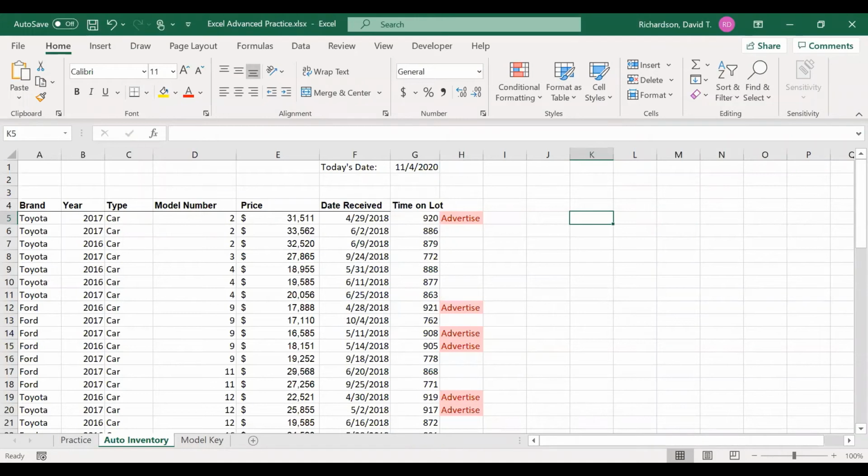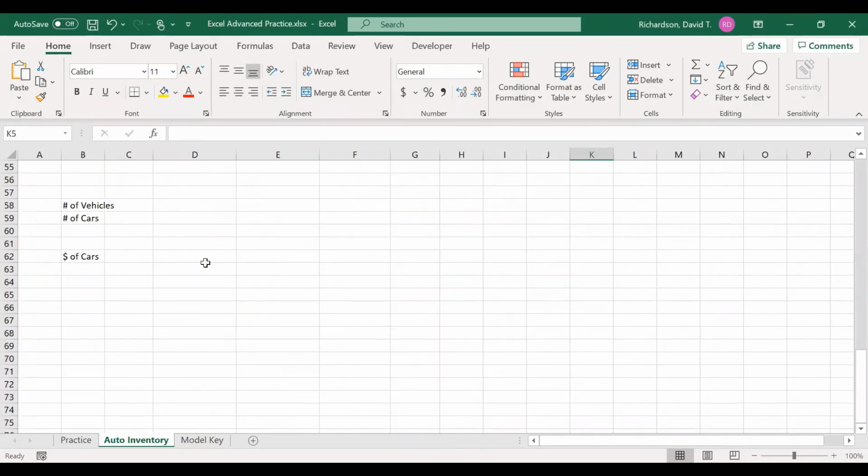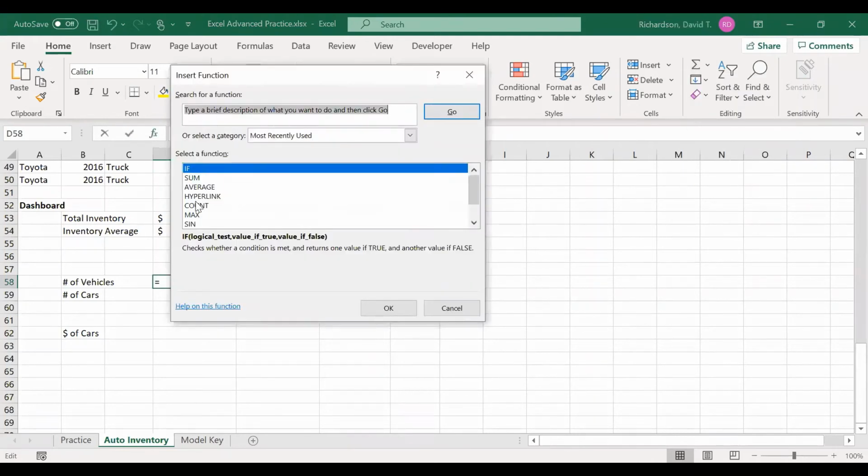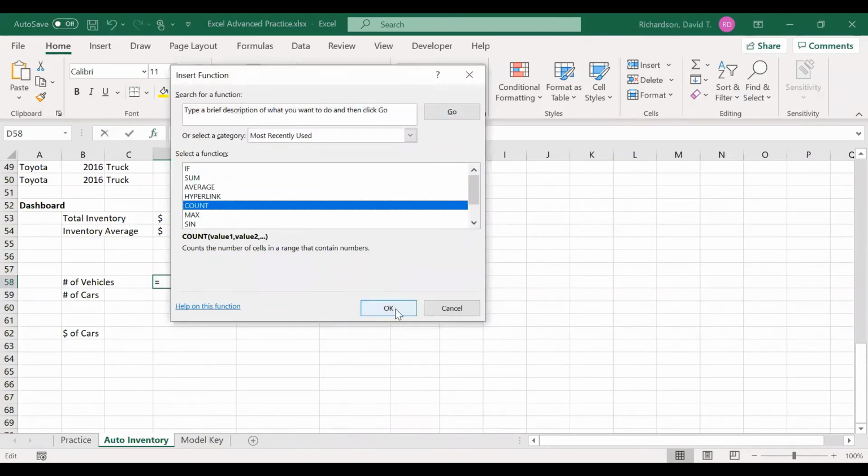The next item we're going to look at doing is one of our other logical ones. So this is going to be the count function, right? So we want to see how many cars are on the lot, or how many vehicles. So next to number of vehicles, we'll go ahead and click in to cell D58, and I'll go over here to the top one again, and I can see that if I go to more functions, there's an option for count. So it counts the number of cells in the range that contain numbers, and click OK.